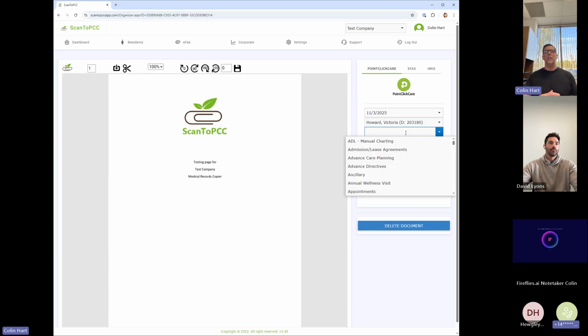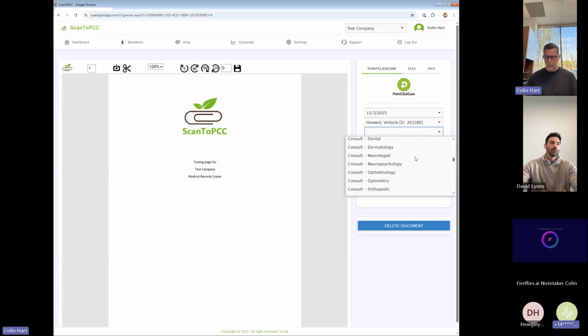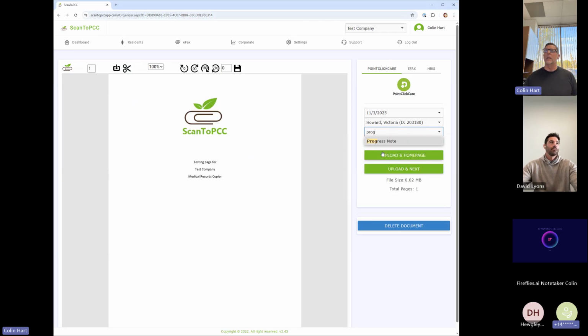So everything in PCC today under miscellaneous documents, that's all of these. So I can scroll down or I could just start typing, whichever. So if I want to do a progress note. This last one here is the description. You can turn this feature on or off.